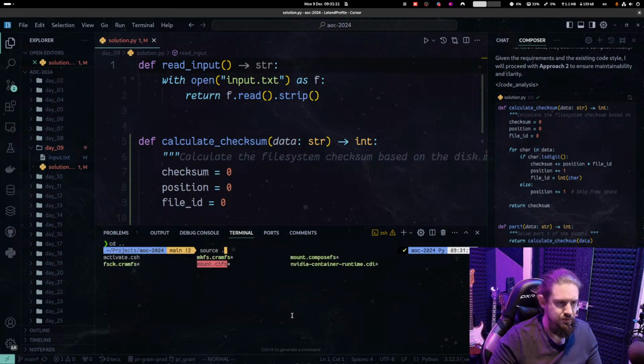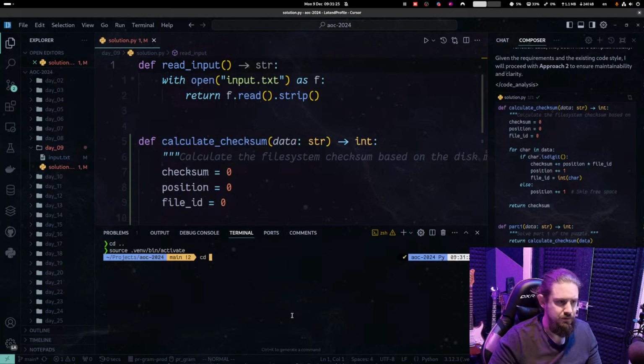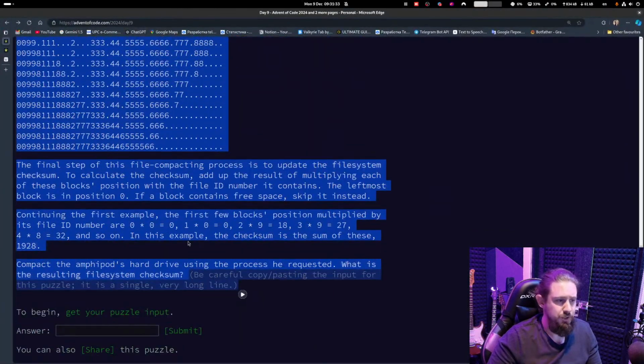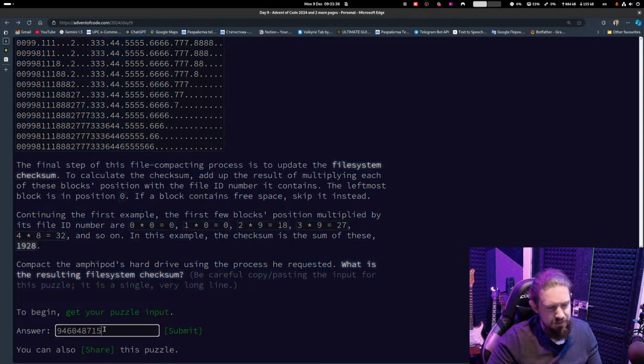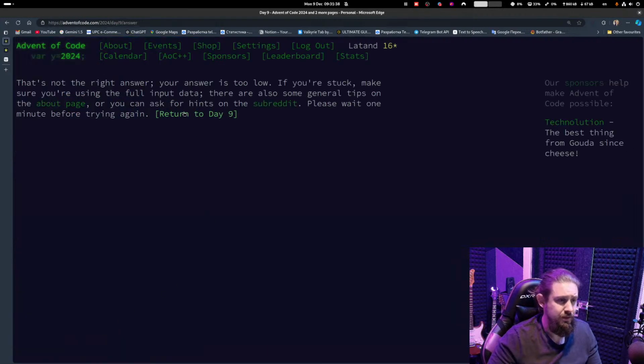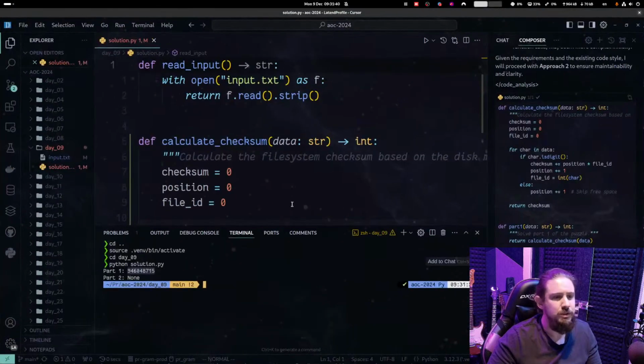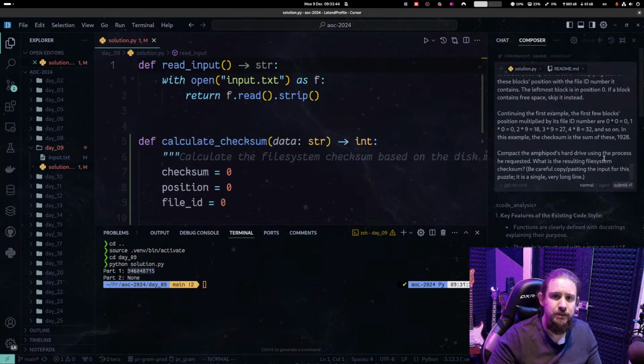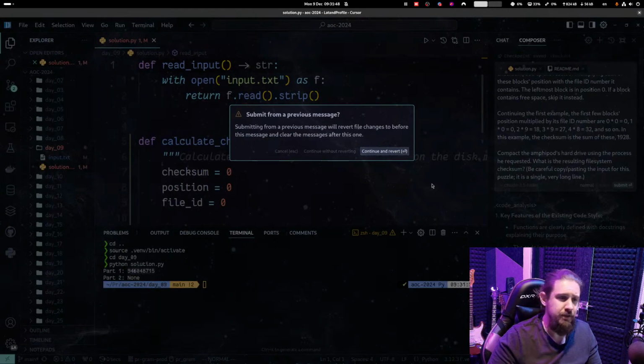Source venv, then go into day09 Python solution. Okay, because it didn't seem to do any of the things that it was required to. Yep, the answer is not correct. Too bad, GPT-4o Mini. Let's try Claude Haiku.